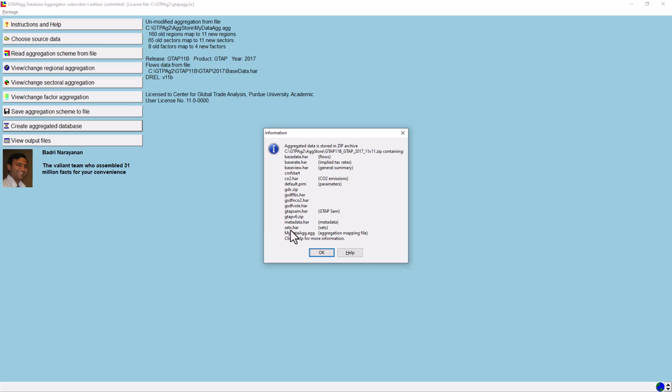GTAPAgg creates other files as well. Baserate.har contains the implied tax rates. Baseview.har provides a general summary of the data in a different format. The CMF start file contains additional instructions for RunGTAP. CO2.har provides CO2 emissions data. GDX.zip translates the har outputs into GDX format for use in GAMS. GSD.ffbs.har includes nutritional accounts. GSD.fnCO2.har is for non-CO2 data.